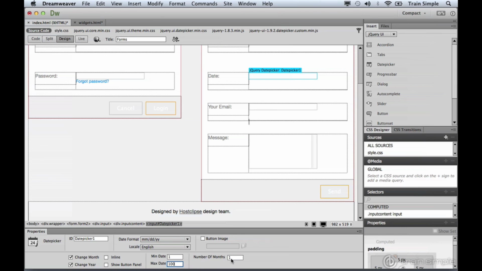After doing that, we're going to specify the number of months that we want to display. We only want 1 to display, so we'll leave that default value there. After establishing these settings, you can go ahead and save the document.